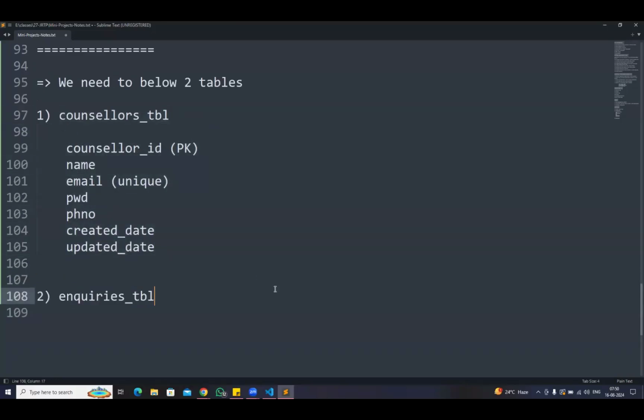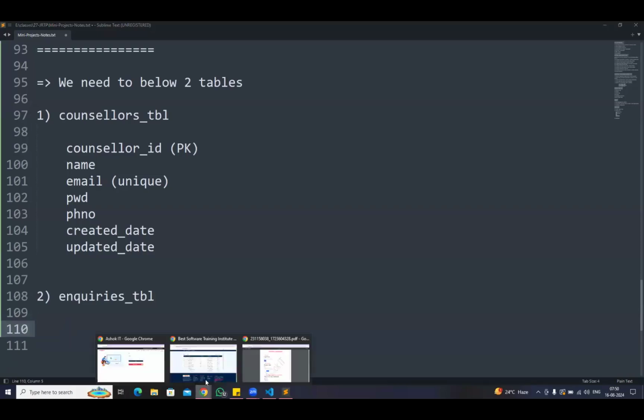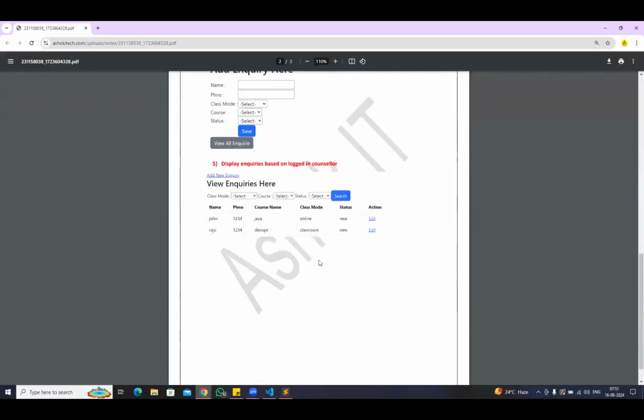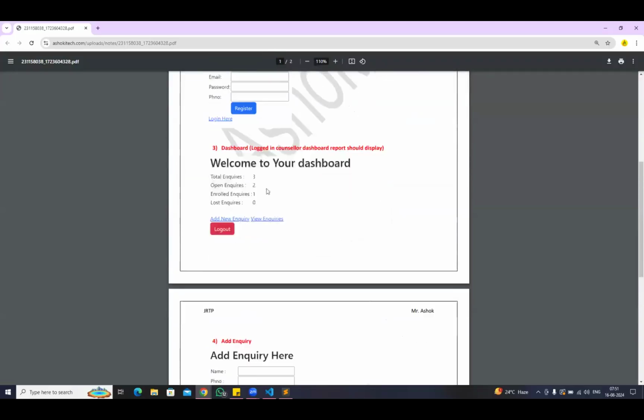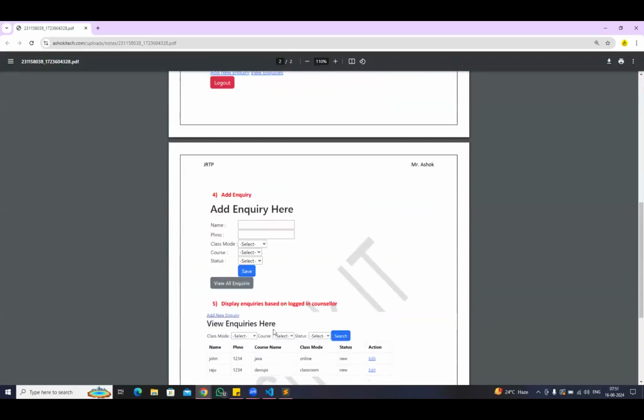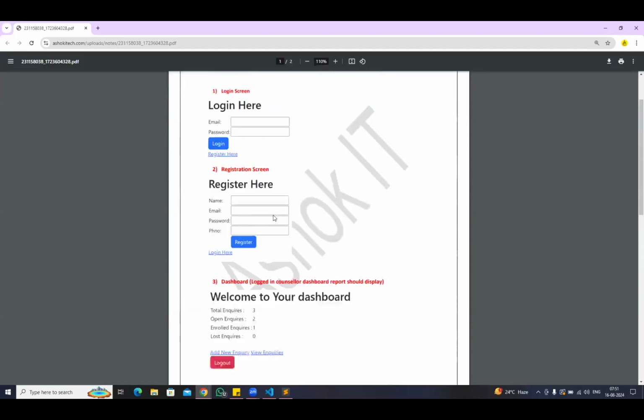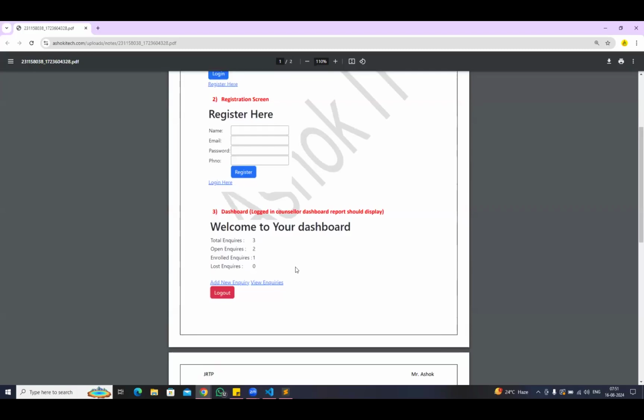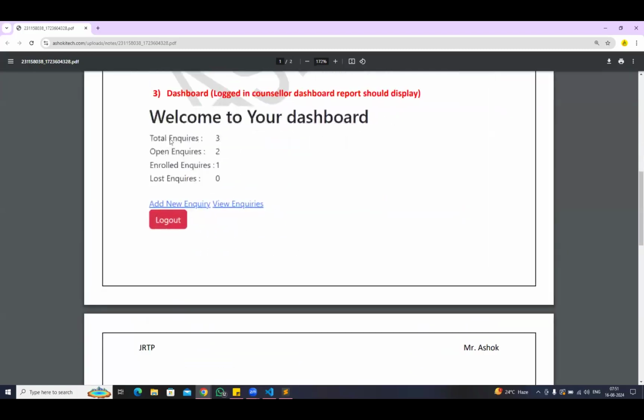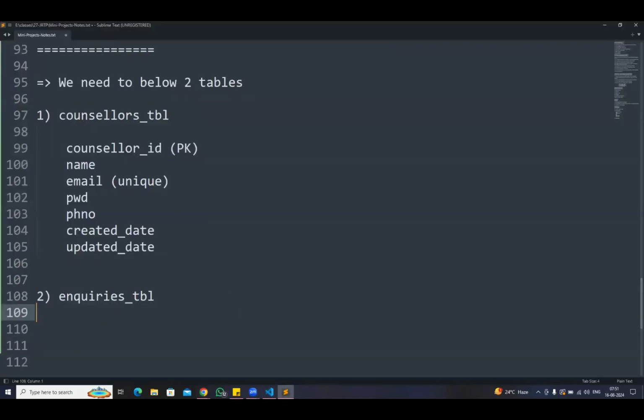Right. Next one, the inquiries table. When the counselor is logged in, they can add an inquiry, view the inquiries, and see the dashboard. For the dashboard, for adding the inquiry, and for displaying the inquiries, only the inquiries table is needed. When the counselor logs in, first the dashboard comes. Where will the dashboard come from? The dashboard will come from the inquiries table only. The dashboard data is based on the inquiries only, right? So for the dashboard, a separate table is not required. So we are going to take one table called the inquiries table. In the inquiries table, inquiry ID will be available.